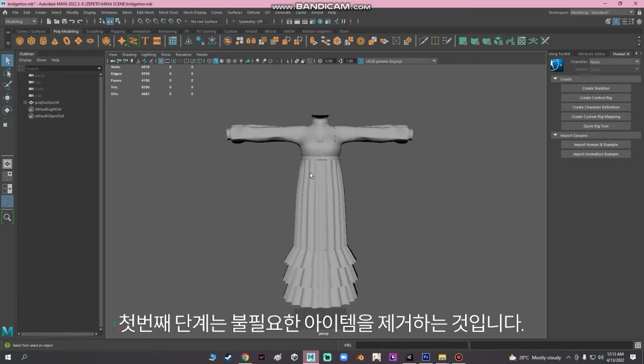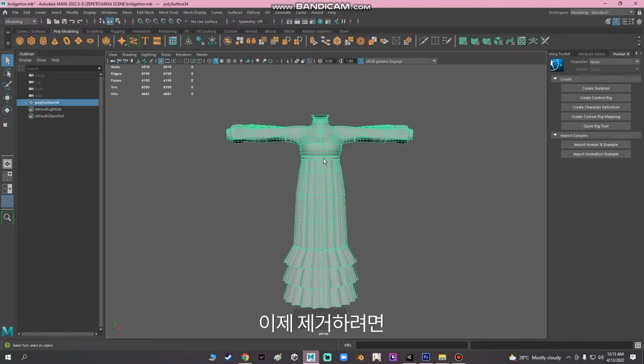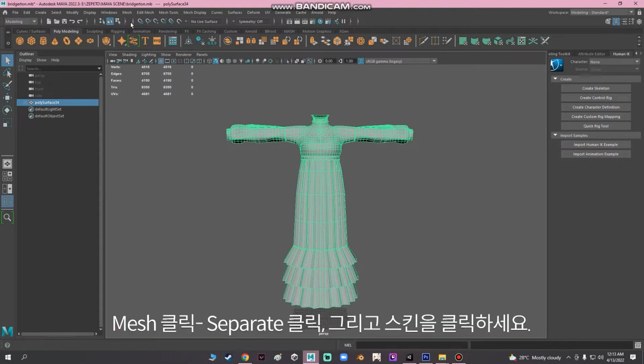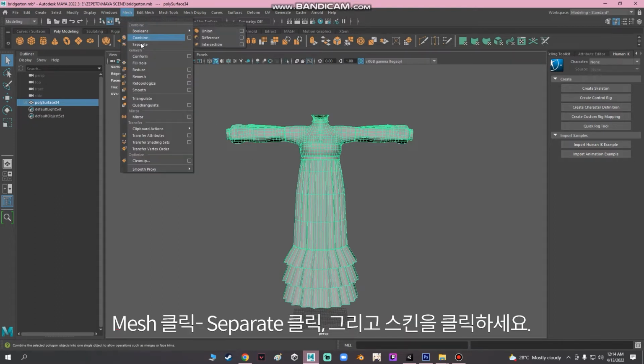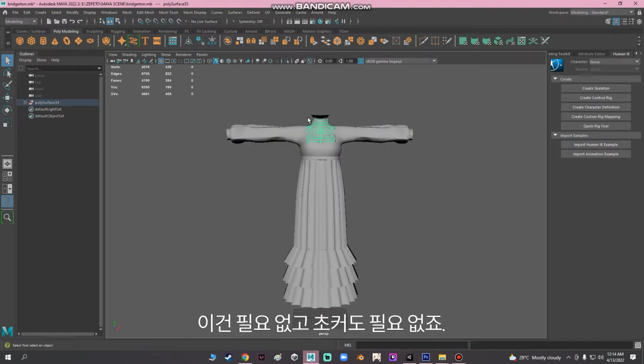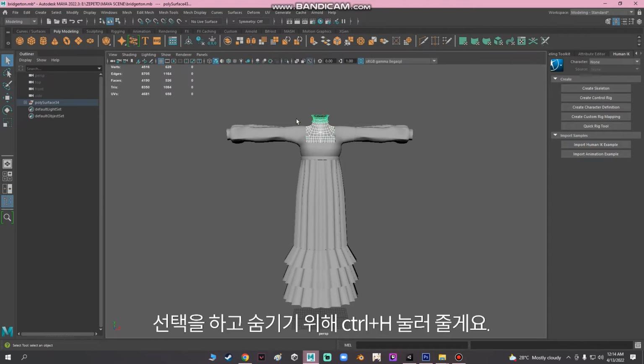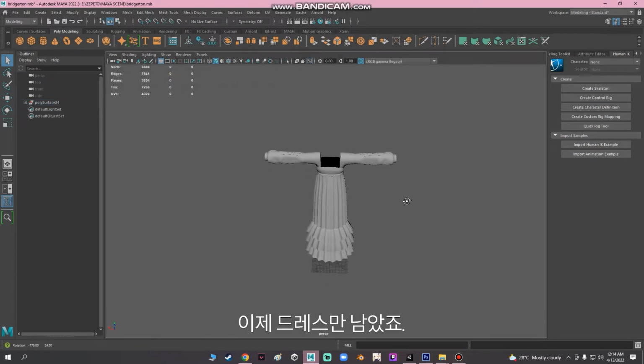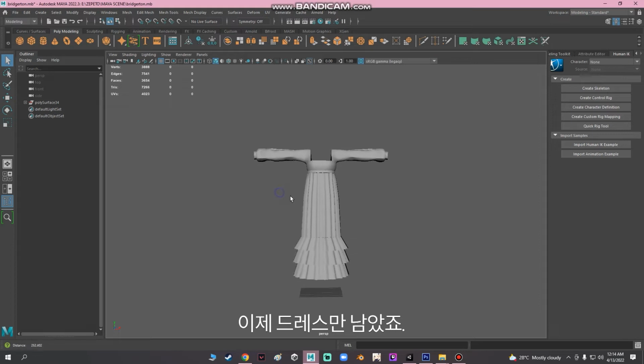Now, to do it, the very first step is, of course, removing any unnecessary item. To remove it, more like you'll have to hide it. So, mesh, and then separate, and then click the skin. You won't need that, and I also won't need the choker. So, I'm going to select that, and then Control H to hide it. Now, I only have the dress.